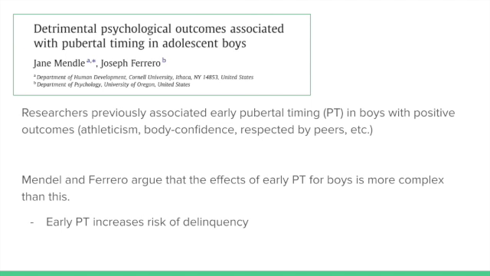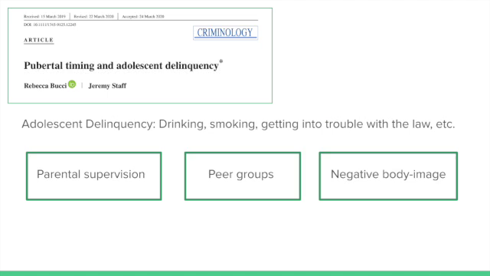In another article, we found that while researchers predicted that deviance in either direction, in other words, either early or late pubertal timing, increases the likelihood of delinquencies, studies generally show that children who go through puberty earlier than their peers are at higher risk of delinquency. In a 2020 article titled Pubertal Timing and the Adolescent Delinquency, Rebecca Bucci and Jeremy Staff find that there are three main reasons, changes really, that are happening during puberty for this heightened risk.